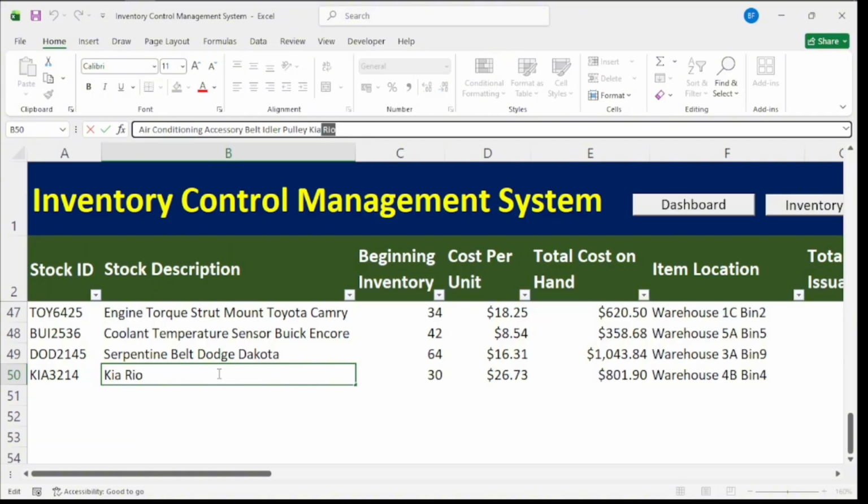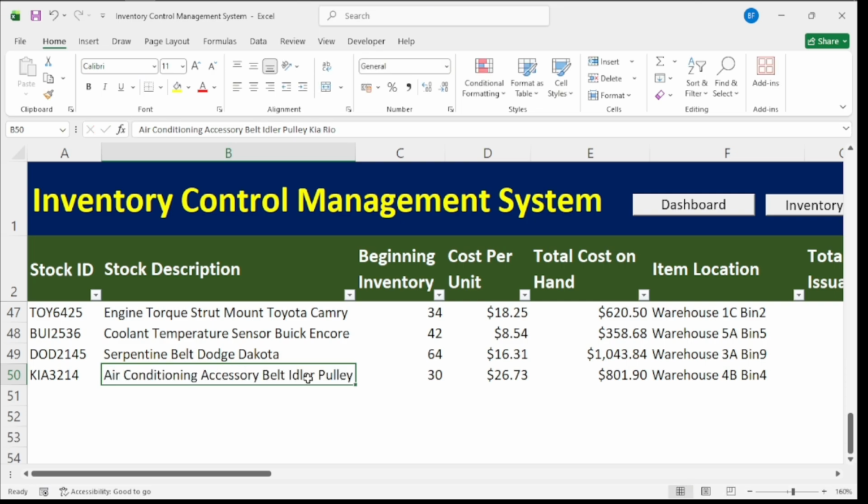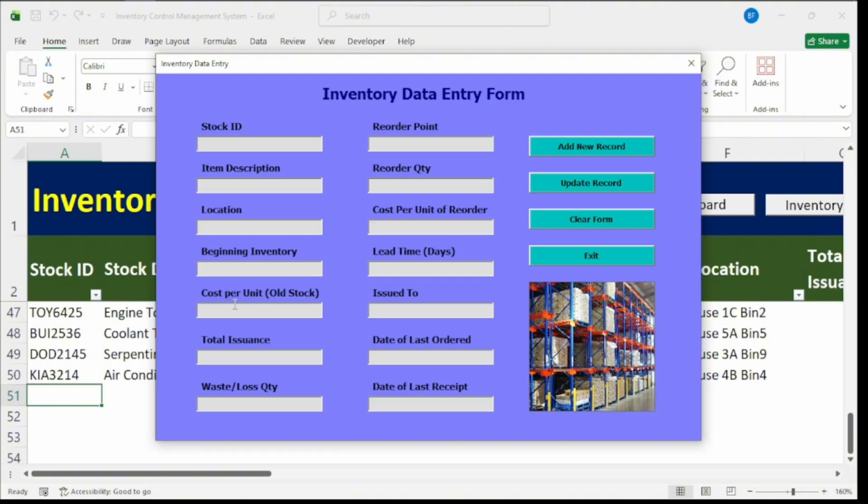It just didn't show it here because the width of the column is not enough to show all the data in the description. So the new one should be in row 51, next to Kia 3214. So I'm going to enter the inventory. Let's say I'm going to enter BUI 5214.